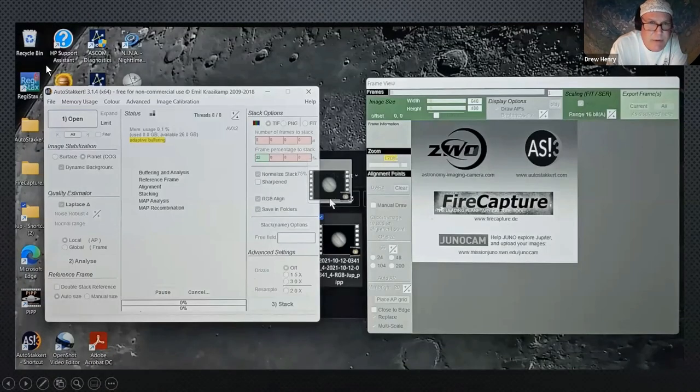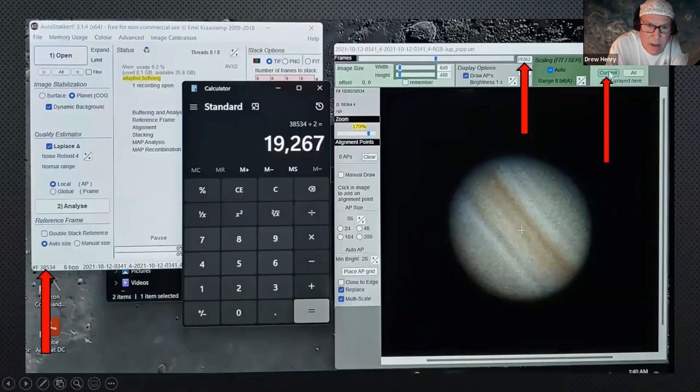Now the next thing I'm going to do after I PIPP my image is open up this AutoStakkert 3. We'll talk about where to go get it and everything when we talk about stacking, but we're going to do something here real quick. I'm going to drag and drop this in here, and I'm going to get this frame count right here. Notice it took a few of the frames out that weren't any good in PIPP, and left the good ones.